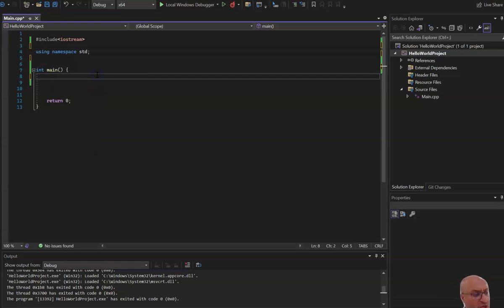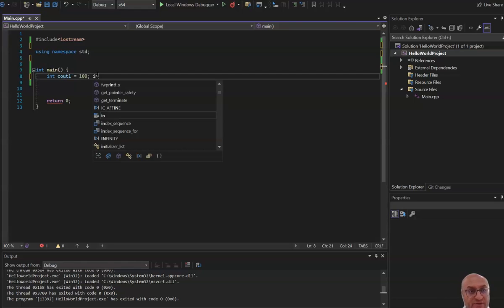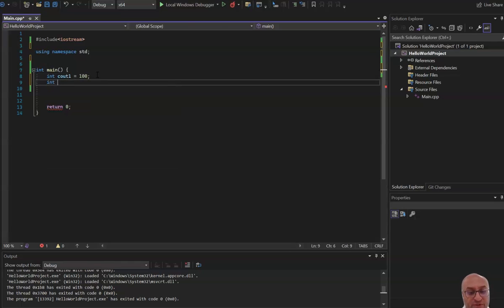So what is the scope? For example, in some situations we need to control the variables. So for example, if I have int count1 equal 100 and I have int count2 equal to 100, right?